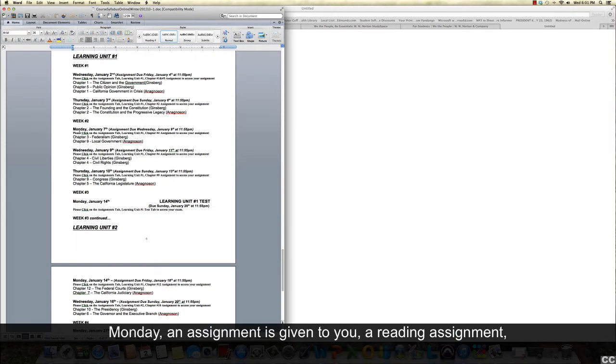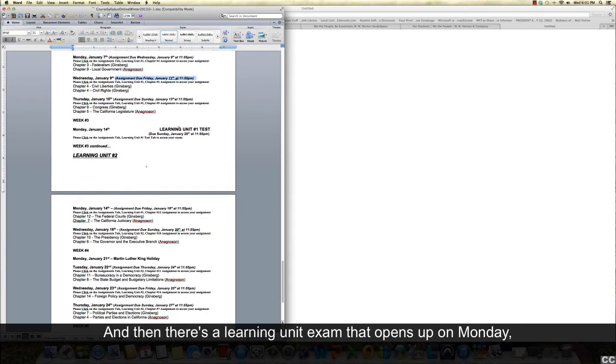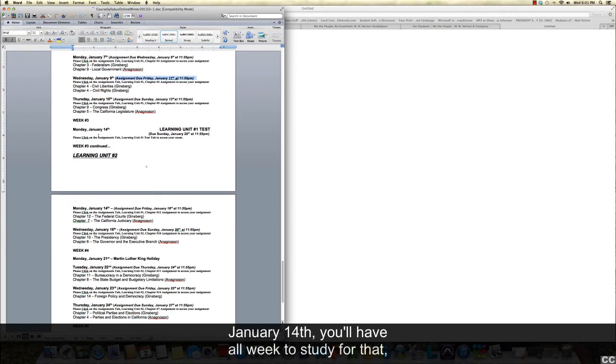Week 2, same thing. Monday, a reading assignment is given to you. The assignment that accompanies that reading assignment is due on Wednesday. Wednesday, another reading assignment opens up, and as it states there, following the cursor, there is an assignment that accompanies that which is due on Friday, etc., etc. And then there's a learning unit exam that opens up on Monday, January 14th. You'll have all week to study for that. You don't have to finish it until Sunday.